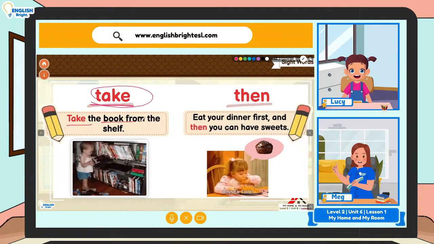Take the book. Sure. Take the book. From the shelf. From the shelf. Great job. Now say it again. Take the book from the shelf. Well done. The word take means to pick up or grab something. For example, if you take a book from the shelf, you are picking it up and holding it. We use take when we move something from one place to another. Oh, like when I take my toys to my room.